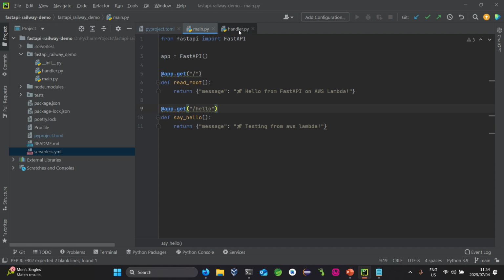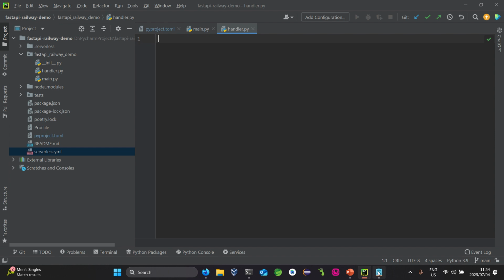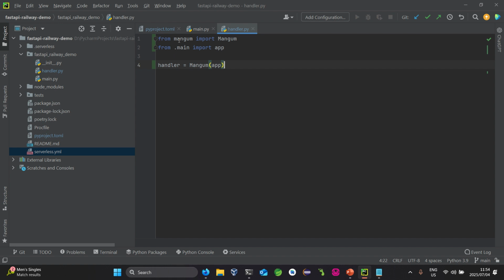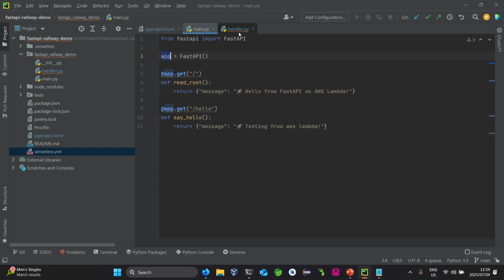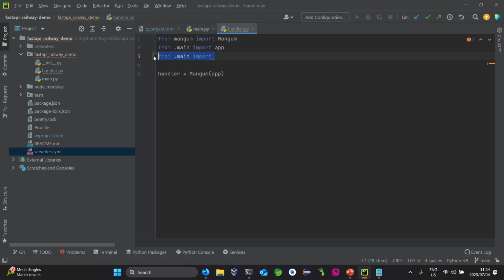So again, let's add now the handler. Okay, so adding the handler, it's nothing much but just a handler to expose our endpoints on AWS. This is only the minimum code we require for the handler. As well, we are importing from main, to specify we only require the app. Okay, so we have that in there.